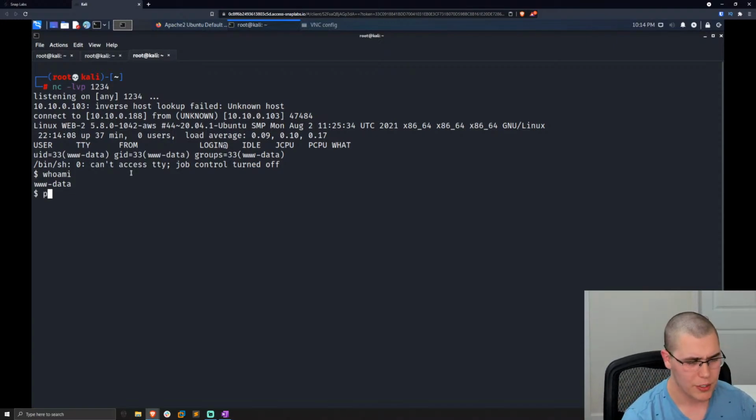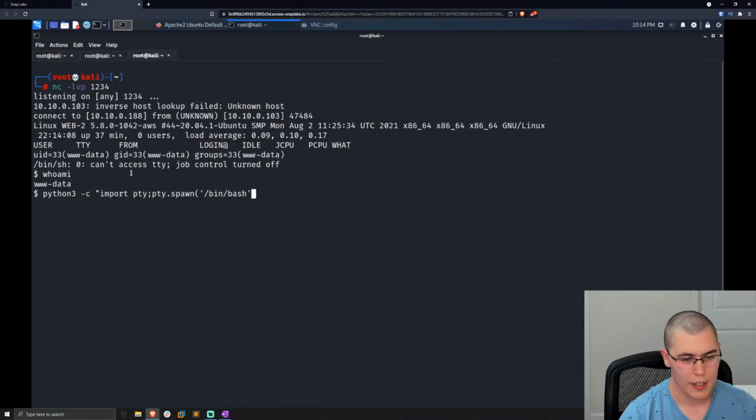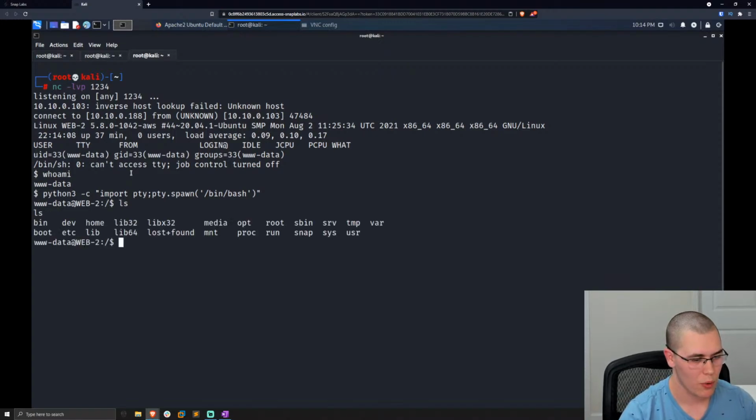Now, the first thing I want to do here is get a more stable shell. We should get a TTY session. It just makes things a lot easier. You can do this with Python. If you do python3 -c 'import pty; pty.spawn("/bin/bash")'. So this is basically spawning an interactive bash session with Python. Boom, there we go. Now we have something that's a little bit more stable.